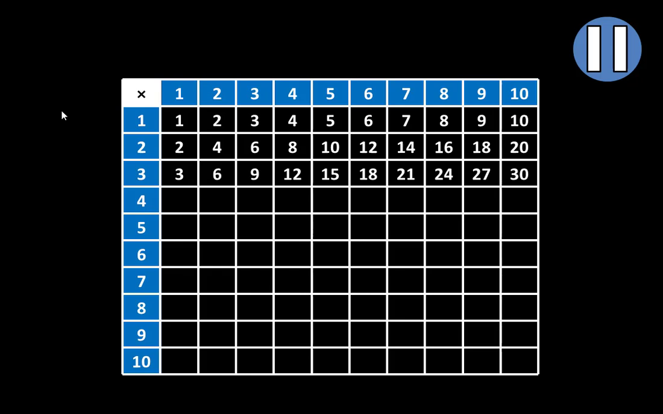Next, we'll fill in the multiples of 4 from 4 to 40. And I encourage you to push the pause button. Next, we'll fill in the multiples of 5 from 5 through 50. Again, you can push the pause button.